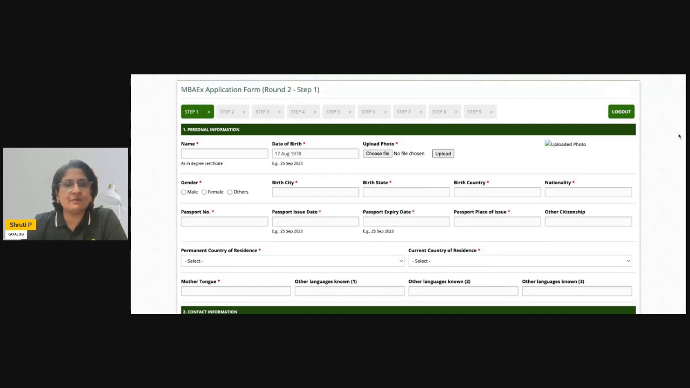The 1 year MBA program at IIM Calcutta is the MBAEX program. And currently, the round 2 applications for the program are in process. So, this is a walkthrough of the MBAEX application form for the round 2. Let's see what all things are required for you to add over here.